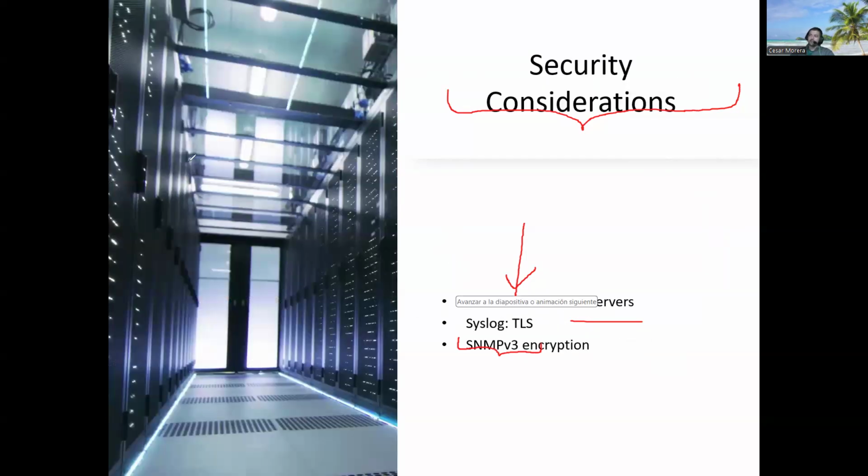So this is an integration example. NTP timestamps, syslogs, then we have the SNMP alerts aligned with these logs. What else do we have here? Let me clear the board for this one. Some security considerations: NTP uses authorized servers. Syslog is working with the TLS protocol, the security protocol. And finally, SNMP v3 encryption. Those are different protocols that help us successfully monitor the network devices.